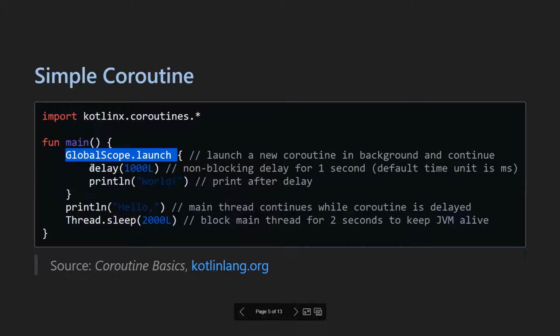So we're going to delay for 1 second, and this is a non-blocking delay, and we're going to print world. So we launch this, but the code is going to continue on, print hello, and then we're going to block the main thread here for 2 seconds, so we're sure that this will complete before we end the function. So this is a pretty standard way to use threads.